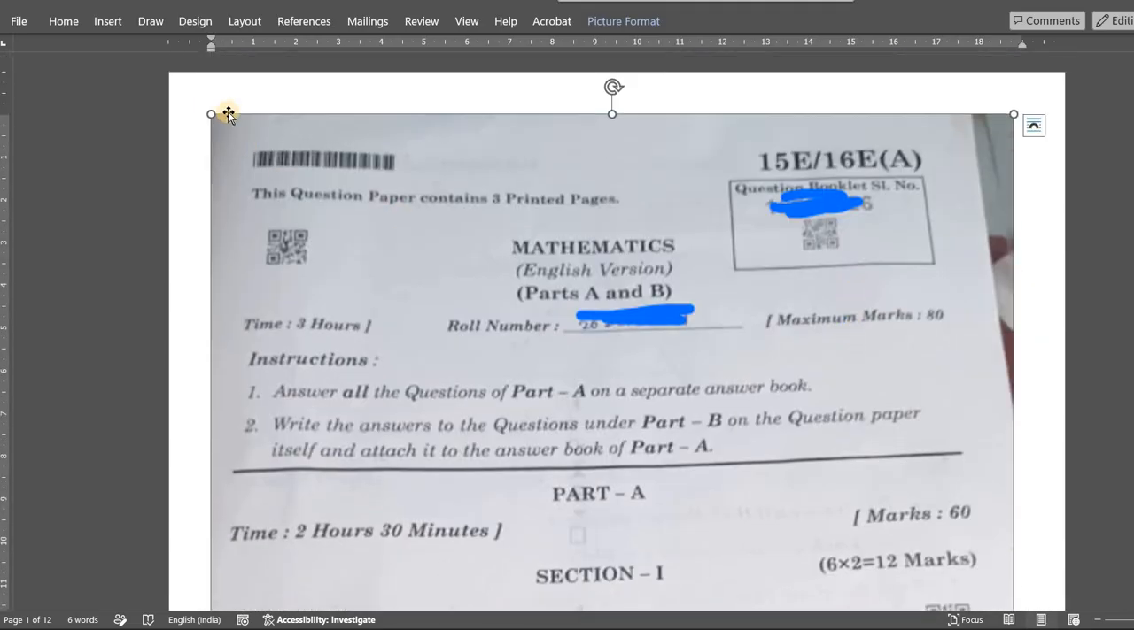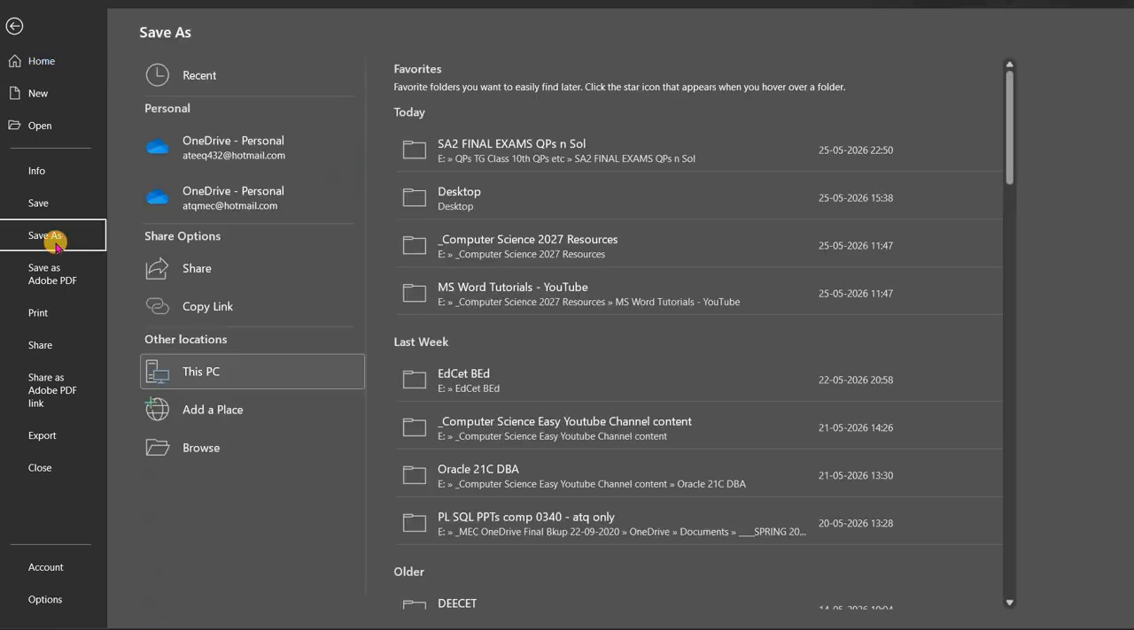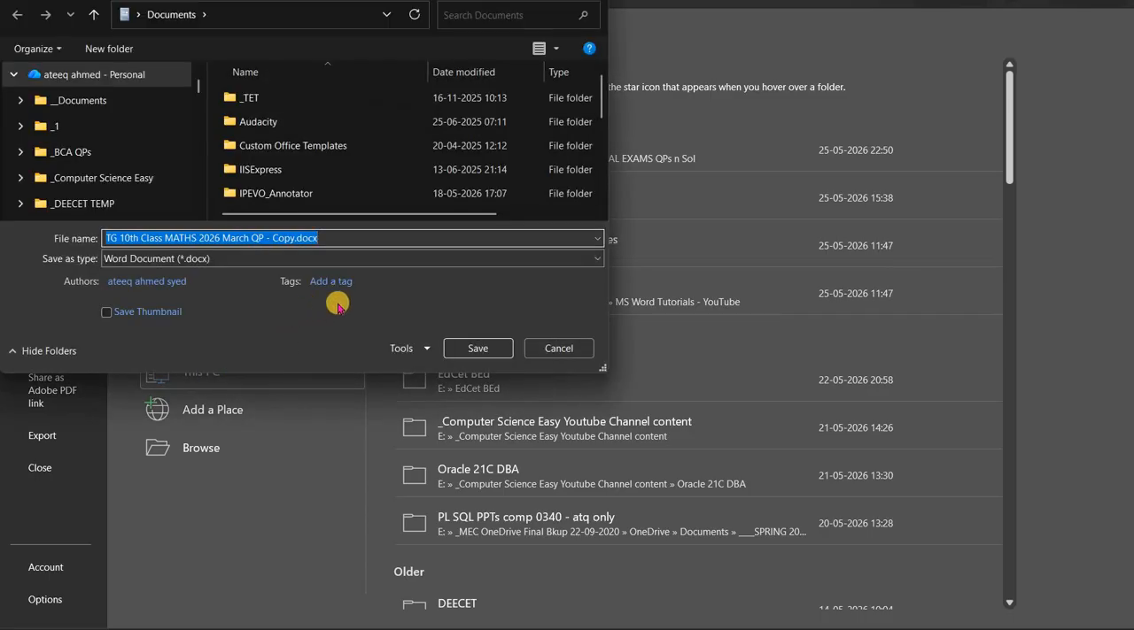For example, you may have to save your CV or some photocopy of some card or certificate to PDF, so that way also you can do. So File, Save As, very simple. Now wherever you want to save this, go to that location. For example, I want to save this in C drive or My Documents, wherever you want to save.